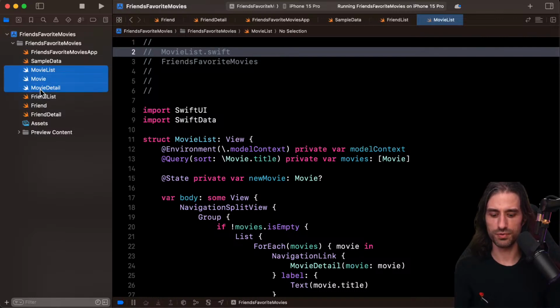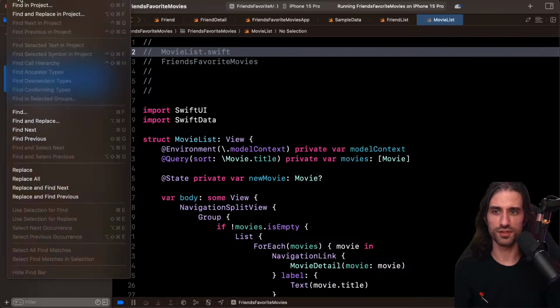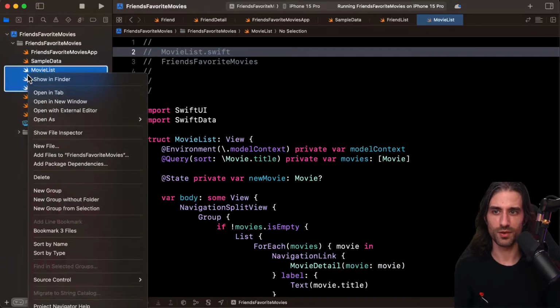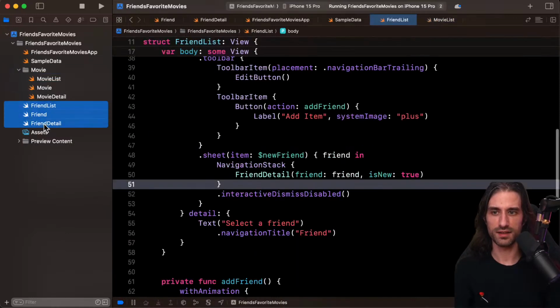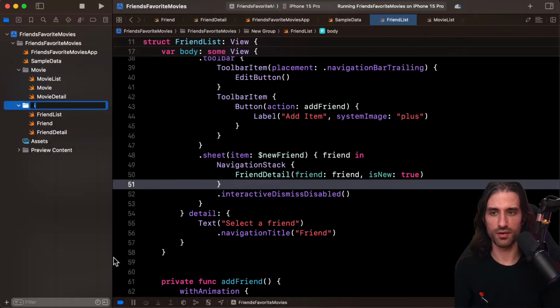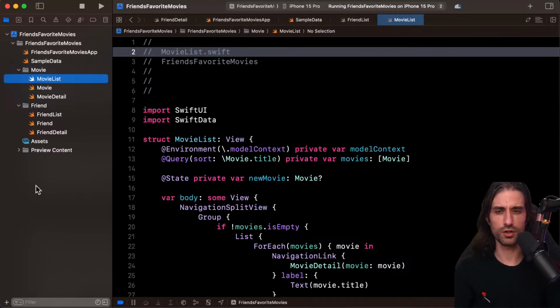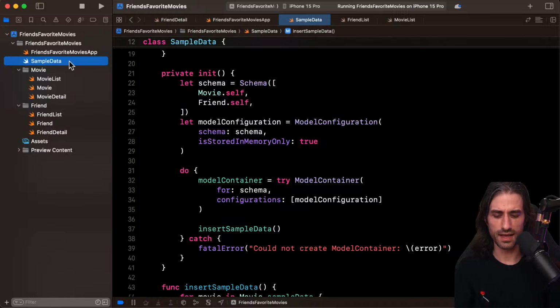And you know what? I'm going to put this into a... I did Command G to create a group. It wasn't that at all. So I wanted to do new group from selection and to call it this one movie and to call this one friend. Just that we put a tiny bit of structure because we're starting to have a good number of files.